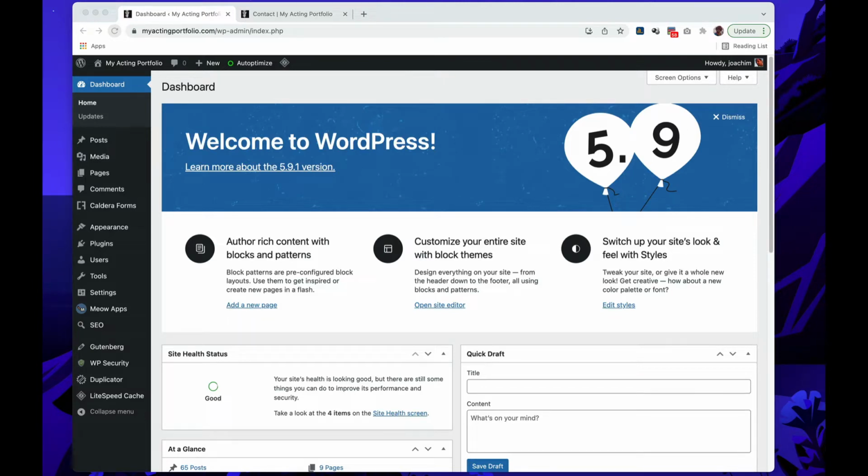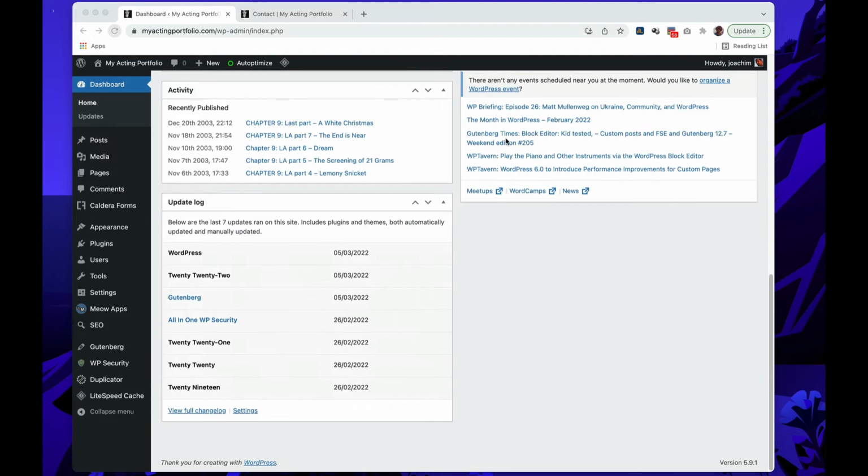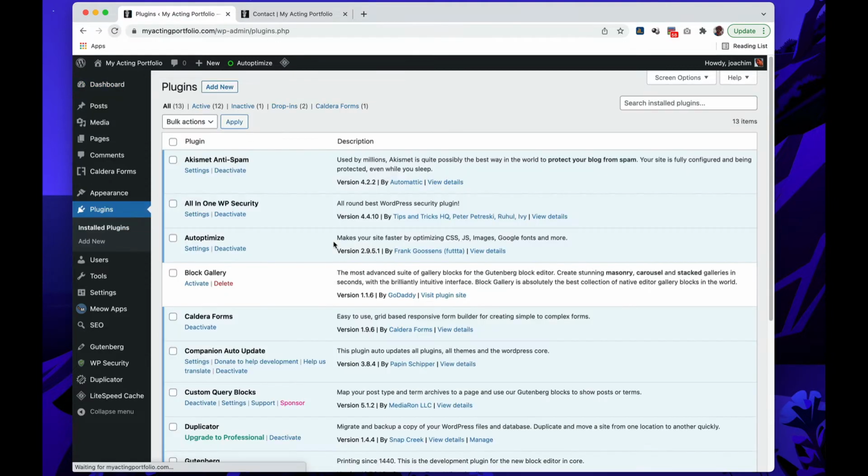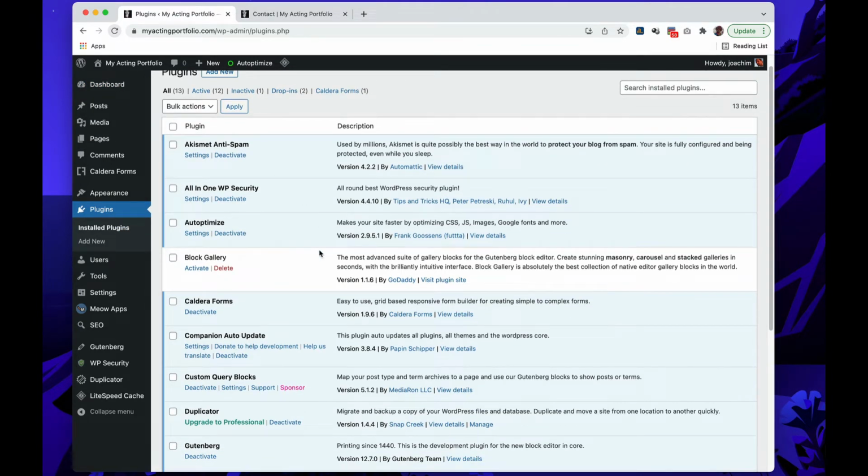This is a test of full site editing, program number 12, swapping headers. I have just updated to 5.9.1. I have activated the Gutenberg plugin. And this site is actually a live site.